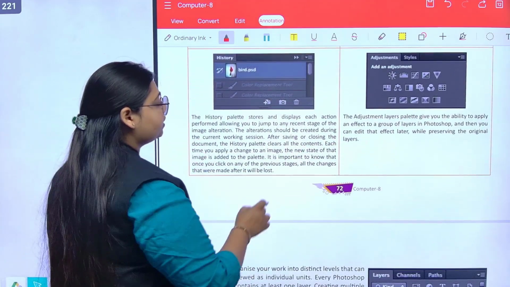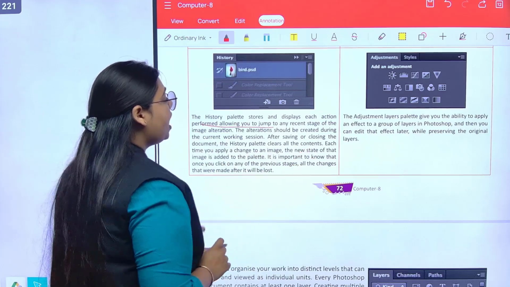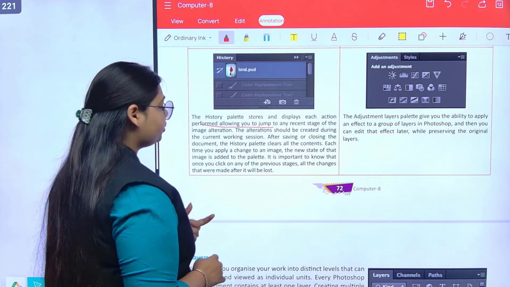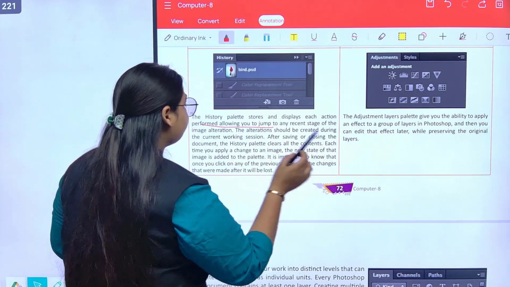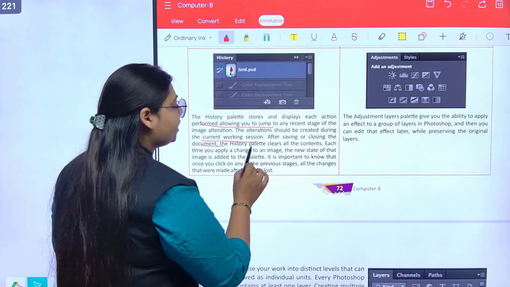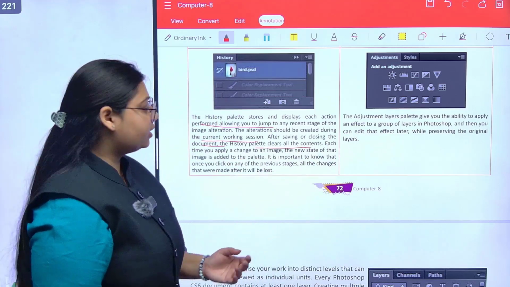History palette store करता है, display करता है each action performed, allowing you to jump to any recent stage of the image alteration. The alterations should be created during the current working session. After saving या फिर closing the document, history palette जो है वो सारा content clear कर देता है.